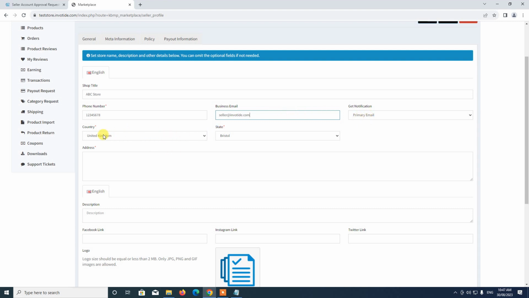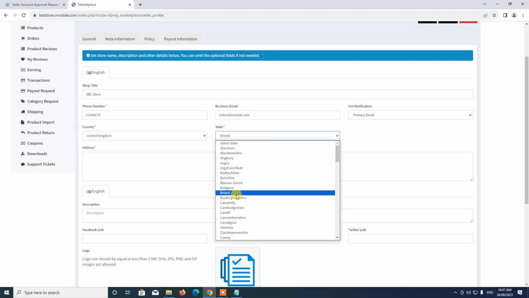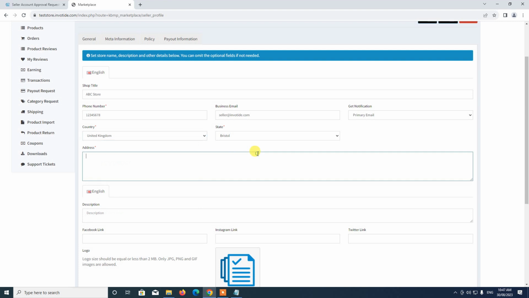Then here we can set the country. For this example, we leave it as United Kingdom. We leave the state as Bristol. So here we now add the seller's office address or store physical address.